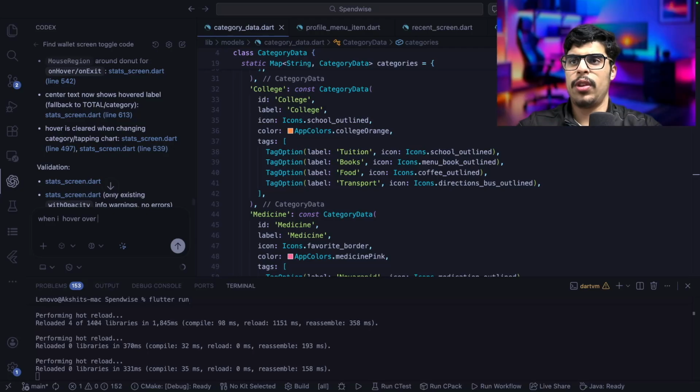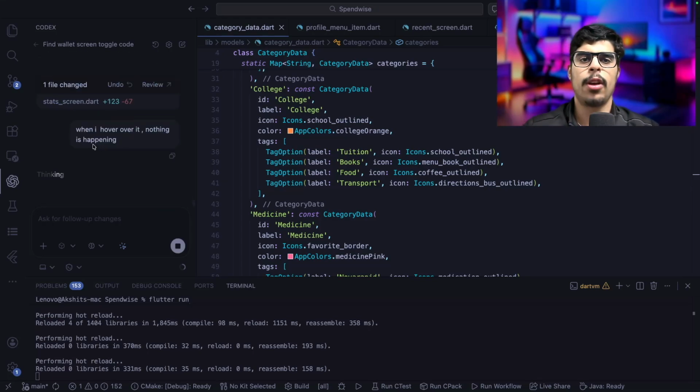I hover over it, nothing is happening. I don't know why. There might be some library or import issue. Let us wait and see what Codex comes up with. So this is a minor bug, I think. Right now Codex is performing very well since I have started implementing.